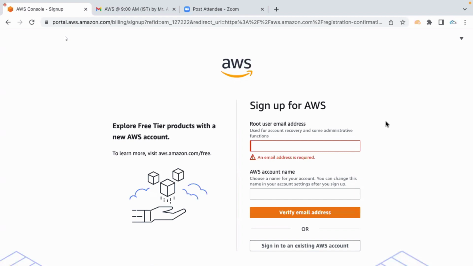Currently, we need to have an existing email ID. So you use your Gmail ID or Yahoo ID or Outlook ID, and use that to create this AWS account. Then after creating this account, you create an IAM user. You give that IAM user to multiple users who work in the same project.